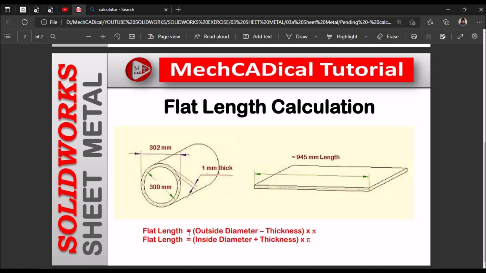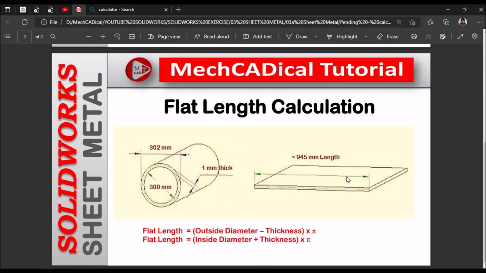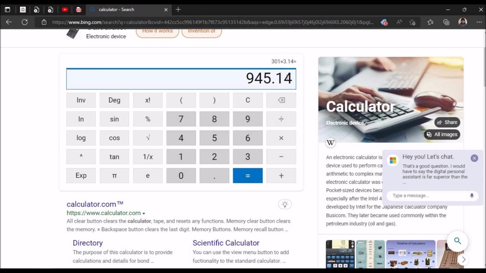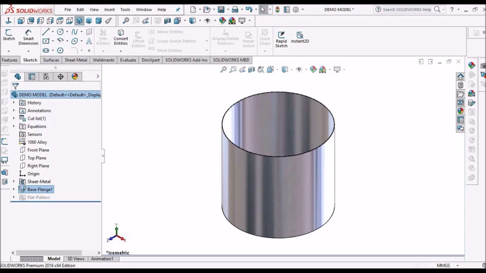As per this formula, flat length is equal to inside diameter plus thickness into pi. Here inside diameter is 300 plus sheet thickness is 1, that is 301, into pi, that is 3.14. So I am getting 945.14. This decimal value depends on the value of pi considered, so there will be a slight variation in the decimal value. So here I should get 945. Let's see in SolidWorks.